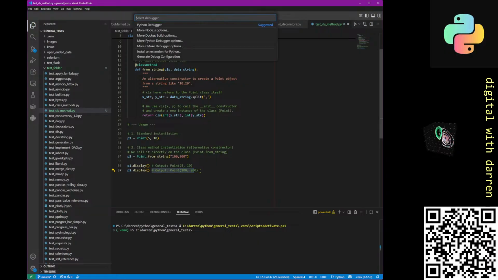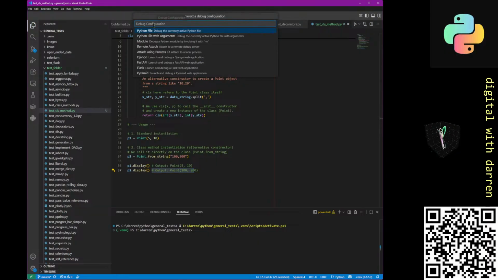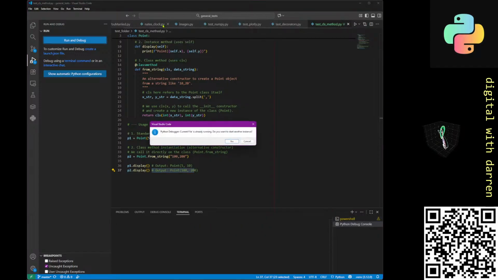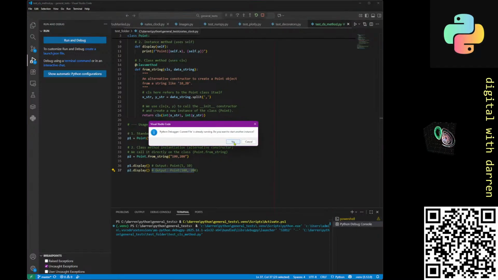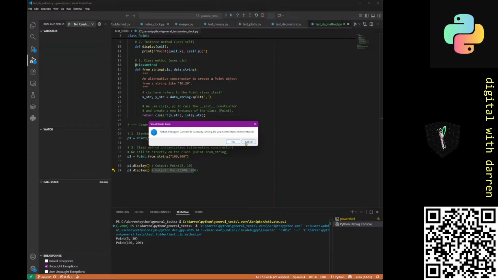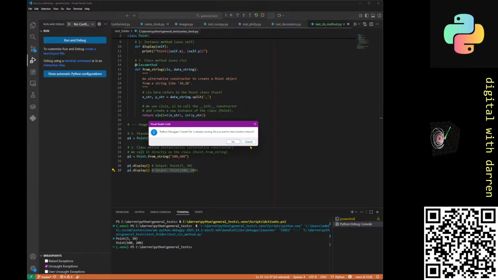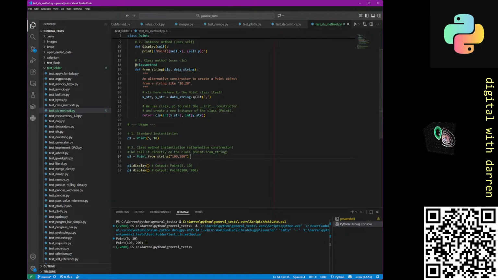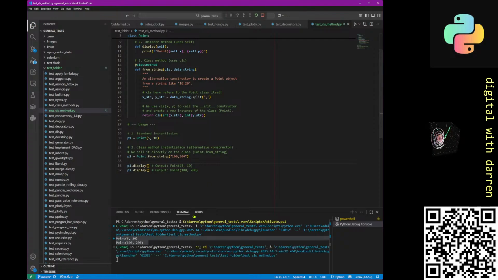So let's hit F5 to run that, the Python debugger and the Python file, and just run and debug. Oh, I don't want to start any other instances. Okay, cancel that. That's pretty much it. So yeah, down at the bottom we get points 5 and 10 and points 100, 200. So I just run that again. Yep. So that's all fine down at the bottom.